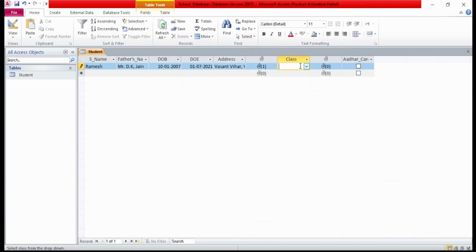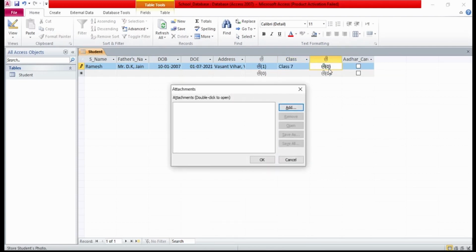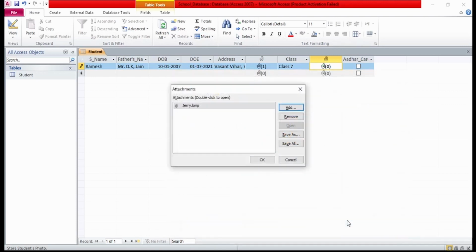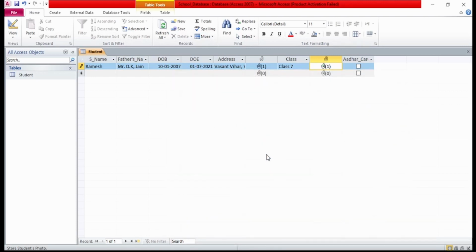Now class. For the class drop down, you will get a list of all the classes which are there in the school. The school is from 1st to 12th, so you can select any class. A student is enrolled for class 7, so I'll select class 7th. Now this is for the photo, the student's picture. Just double click on it and select the add option, and you can take any picture of a student. So I'm taking this picture and clicking on OK.